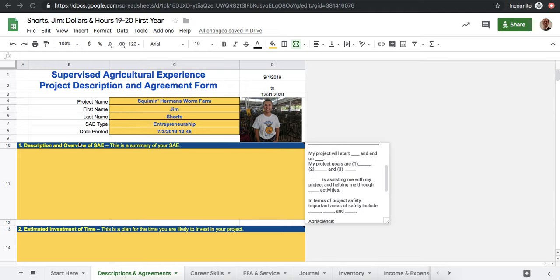To start off, I want to point out that the picture and all the information for the SAE have actually already been preloaded into here. This has actually come from the Start Here page. It's an autofill option that we have filling out for you automatically. So we're ready to go ahead and get started on answering some questions about our SAE project.